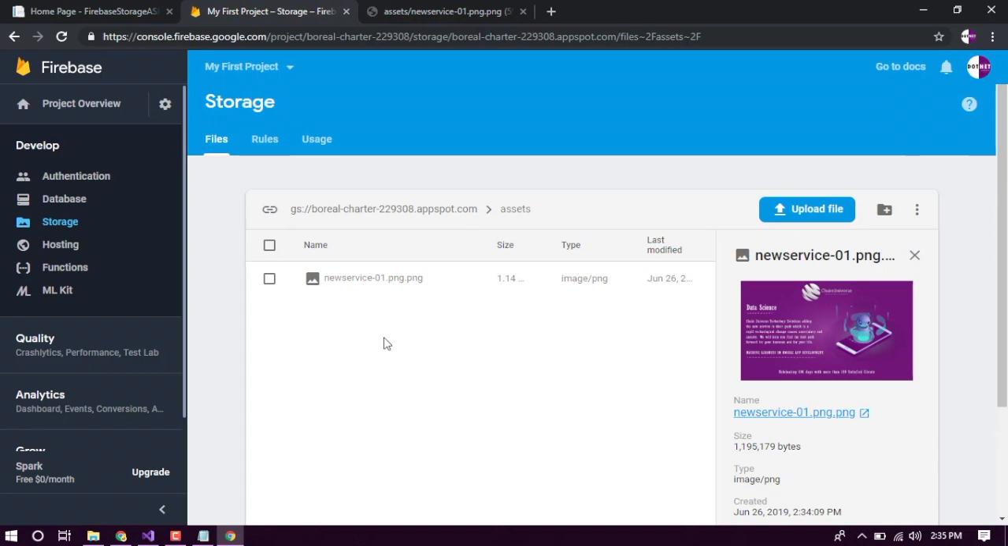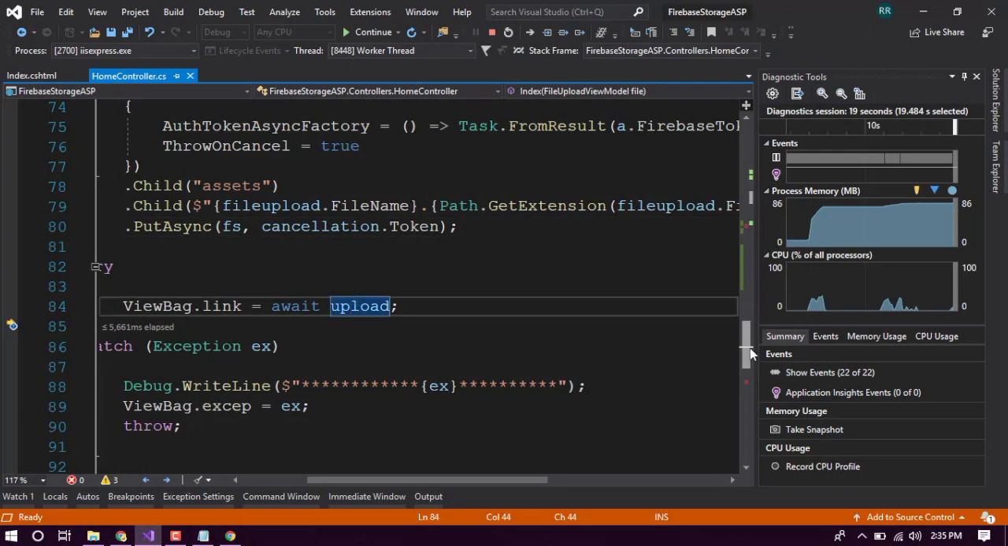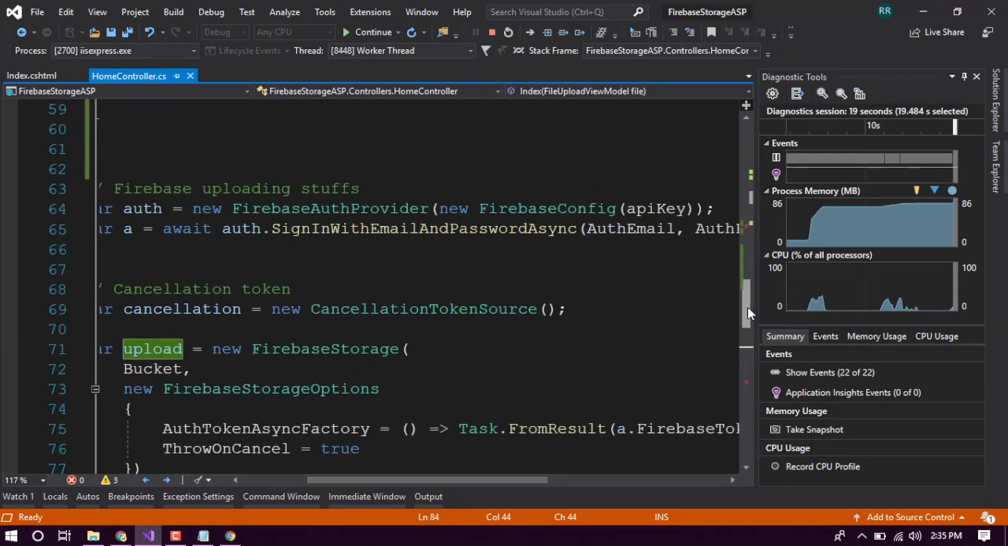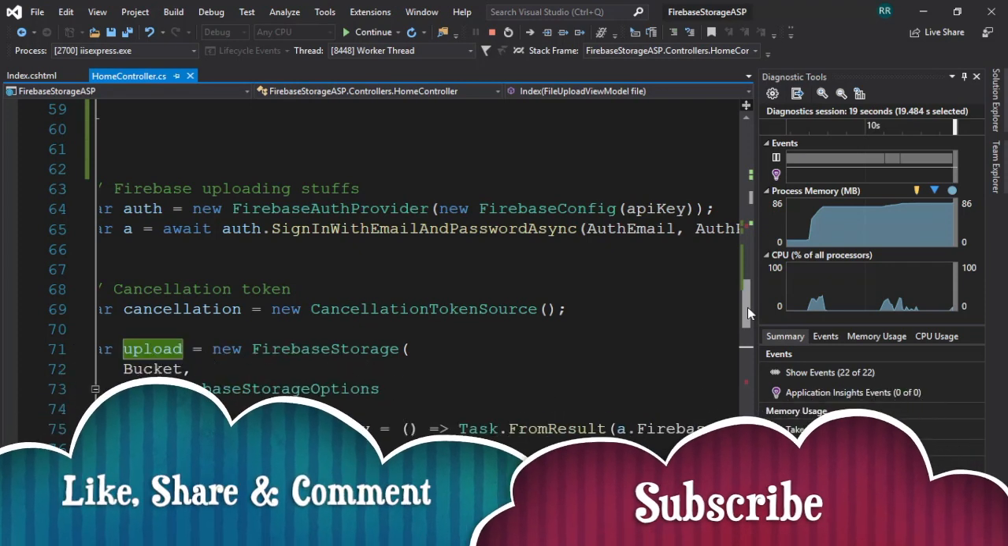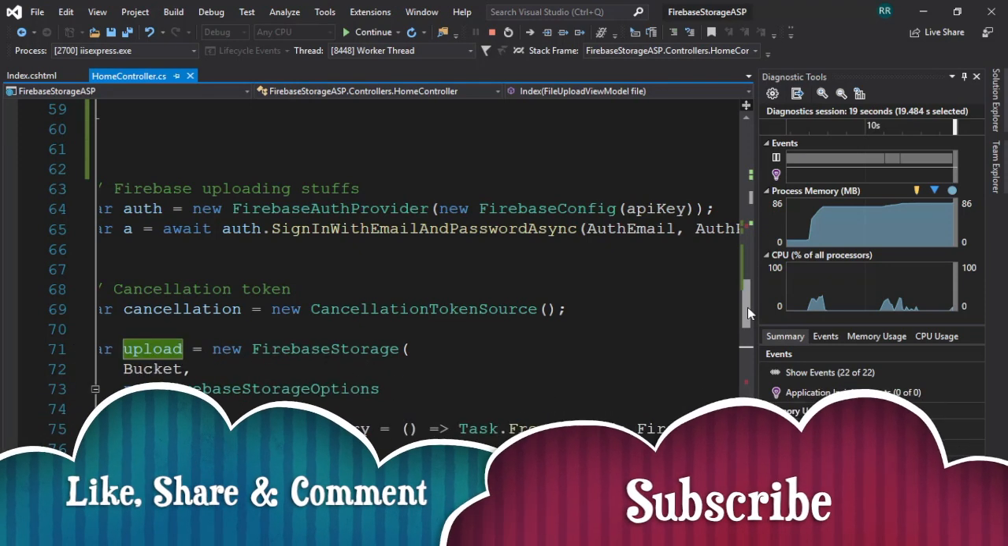This is how you can upload a file, not only images, any kind of file, to Firebase using ASP.NET Core. To be simple, the steps are very clear. We are grabbing the file using this file stream API and pushing it to our local server. From that local server, we are pushing it to Firebase.